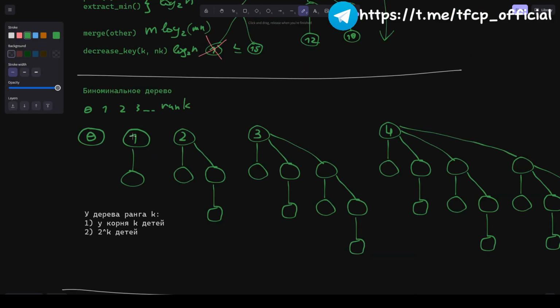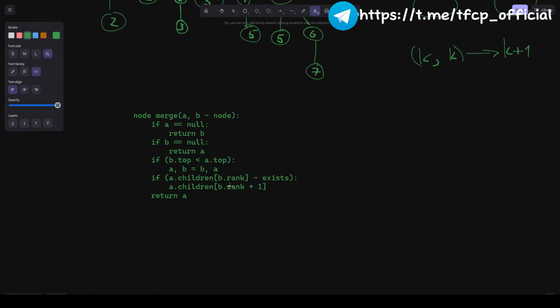Here, from rank K, we take another rank K, and we already get a tree of rank K+1. So we are already at rank +1. What do we put? Merge what? The child of A of that rank and B. That is, we are merging the children. And further, if we have merged a child, then we need to remove the child of that rank, because now it is already in rank +1.